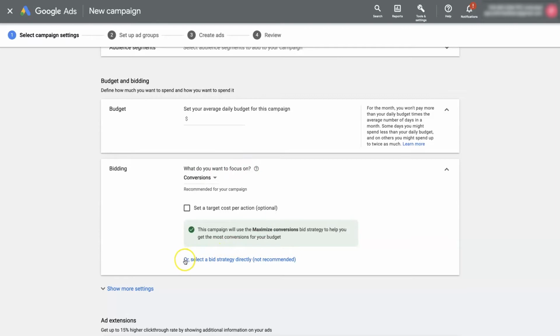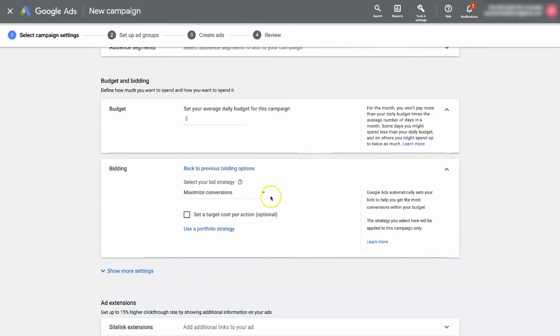what I'm going to do here is actually click this link to select a bid strategy directly. It's saying not recommended because it's for people that actually have some experience with the platform and understand what these different bid strategies are. But after this video, you'll have an understanding, so you can use this option here. So once I click over to here, it's just going to let me directly select the bid strategy.